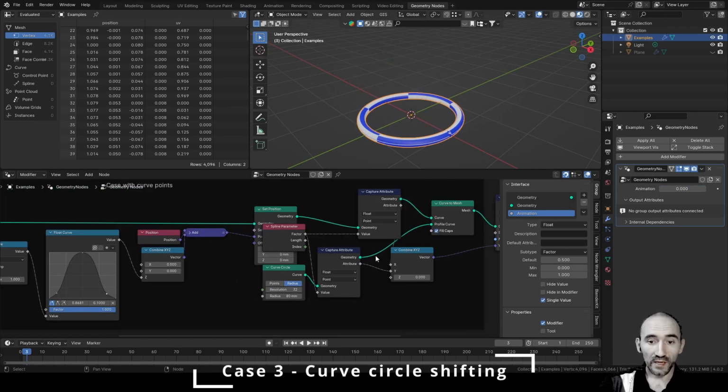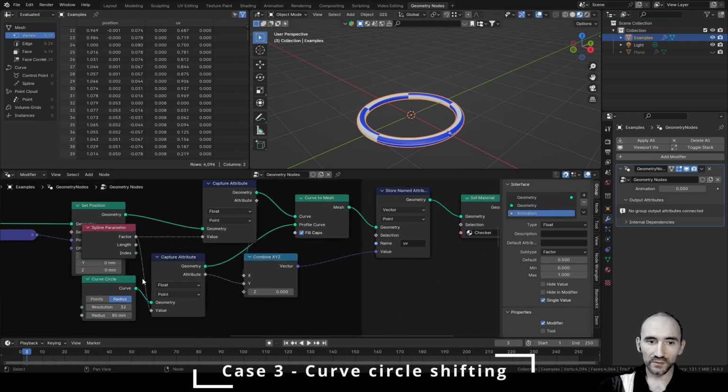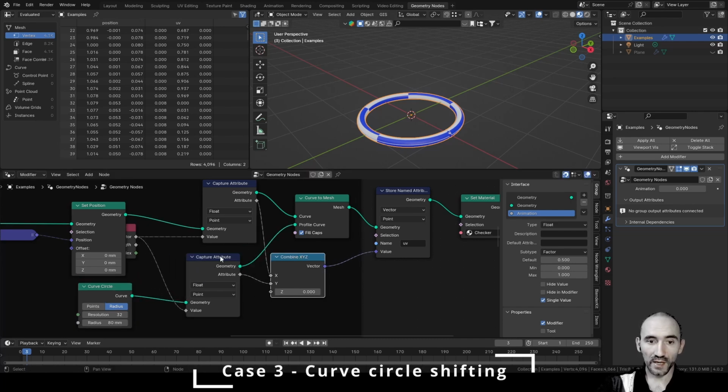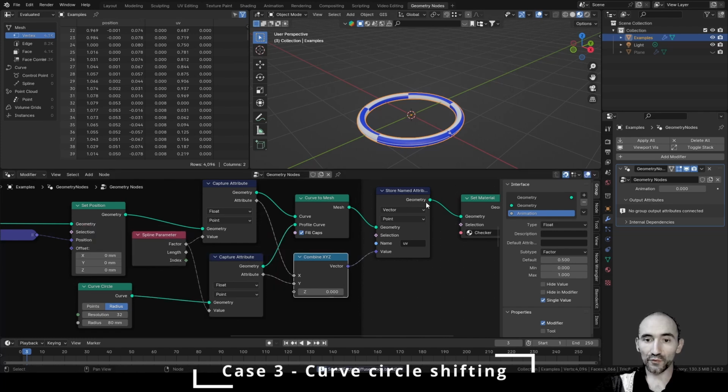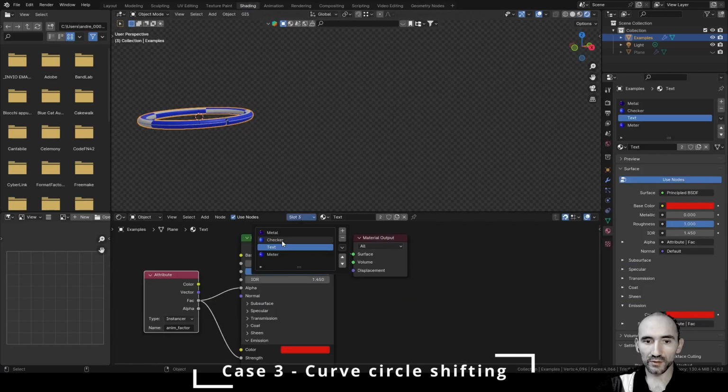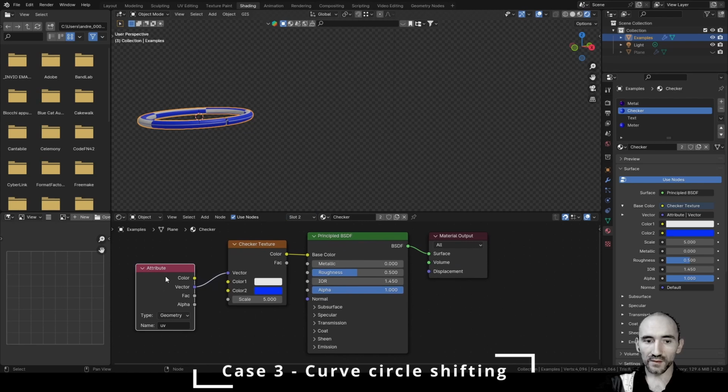This is very funny. How can I make the shader? It's very simple. I transform this curve with a curve to mesh, linking the curve circle and saving the factor with a capture attribute to create the correct UV to use in the shading editor. So I saved the factor of the base and the profile curve in a combined XYZ for the X and Y of the UV map, saved these in a UV attribute, and next in the shading editor I use the slot of the checker. This is the workflow: get the attribute of the UV and link this vector in a checker texture and then in a Principled BSDF.